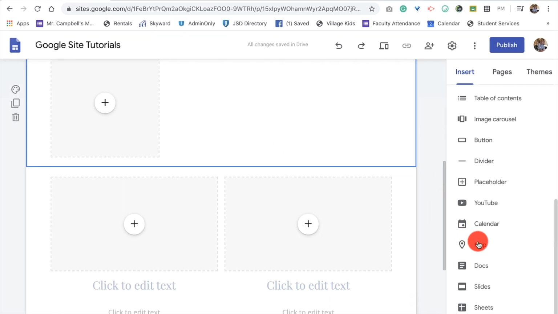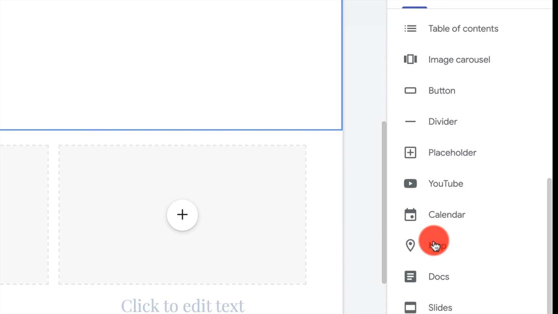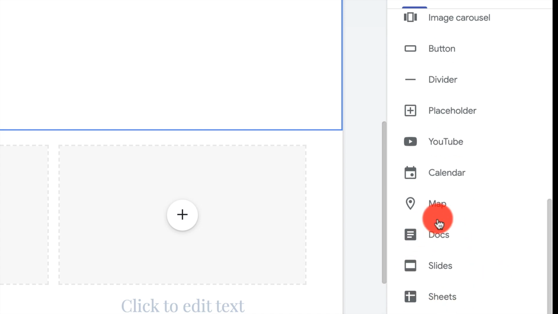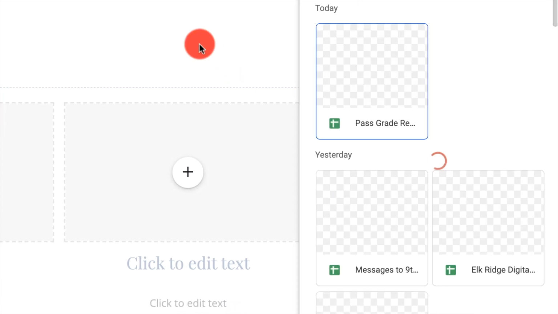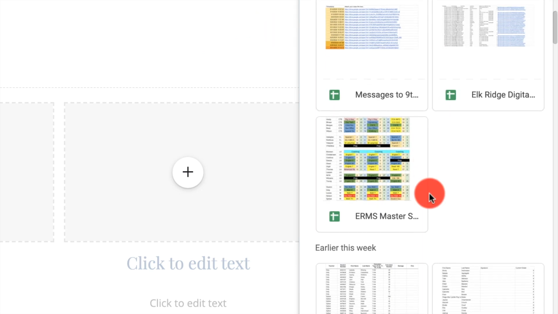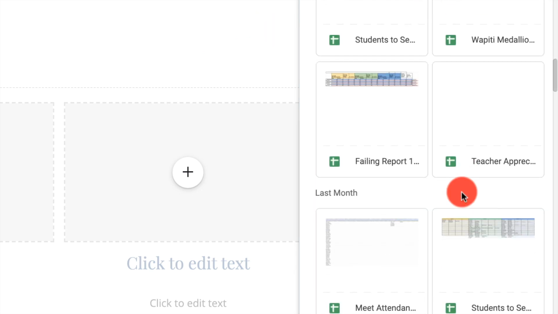You can add a map. Again, if you want to share a specific location to your school, maybe there's an event that you have that you want to add that map, so parents. Then you can see all of the other options here. You have docs, slides, sheets, forms, and charts. Charts, a lot of you might not be familiar with, but you could pull any of your sheets that would have information here.